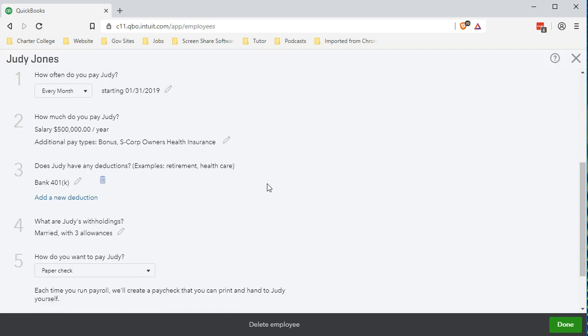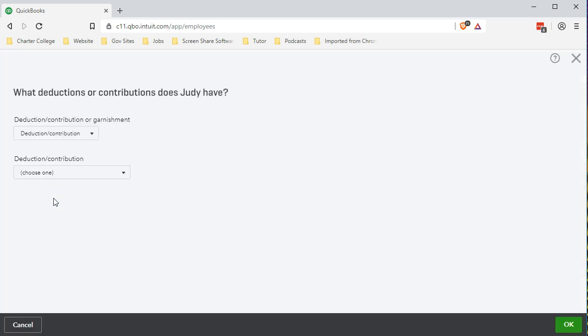We've got 1, 2, 3, 4, and 5. We are considering number 3. This is where the deductions are. You'll note we have this option set up already. In this particular case, to set that option up, we would go to add a new deduction. So we're going to add a new deduction.